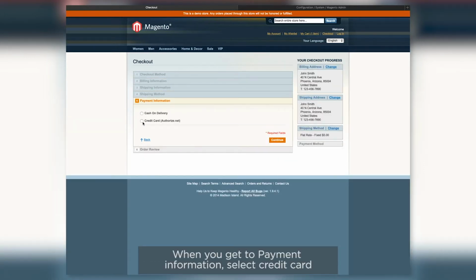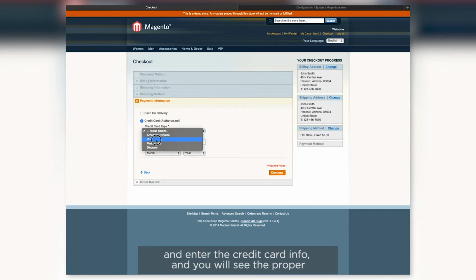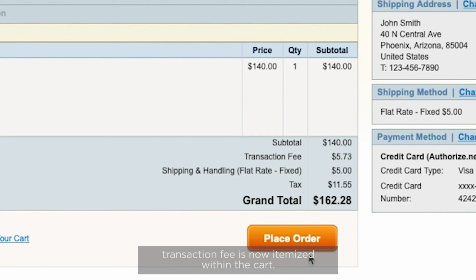When you get to payment information, select credit card and enter the card info, and you will see the proper transaction fee is now itemized within the cart.